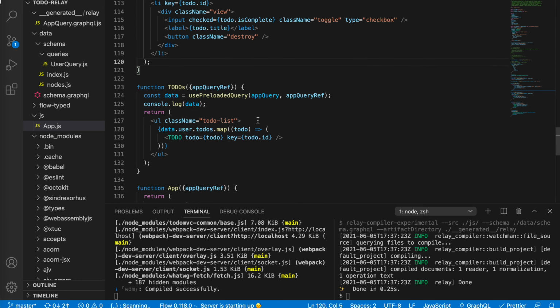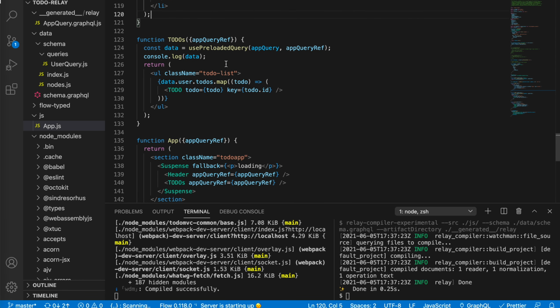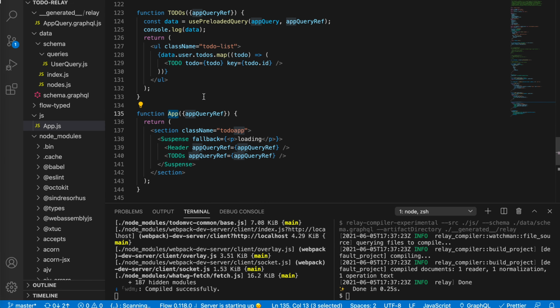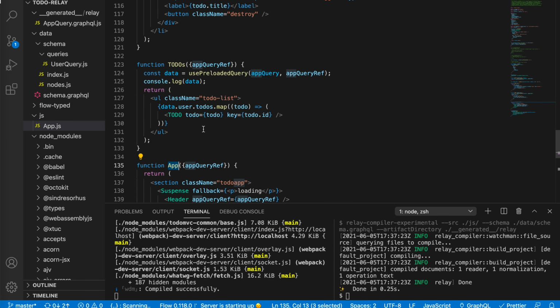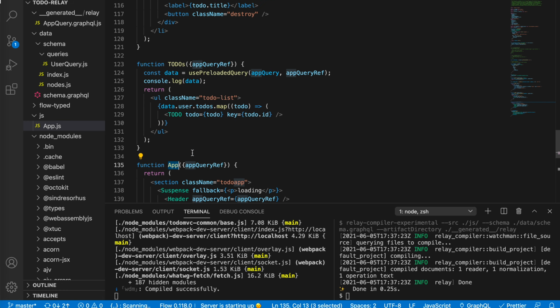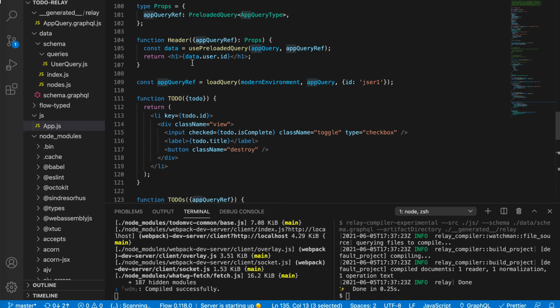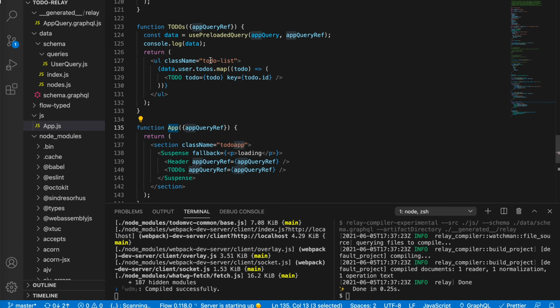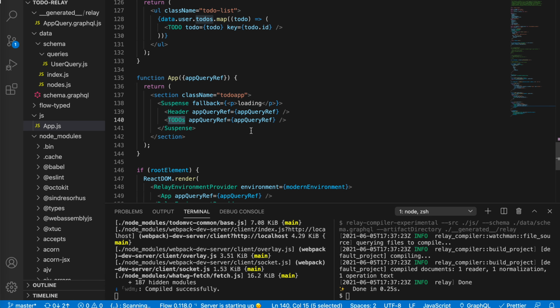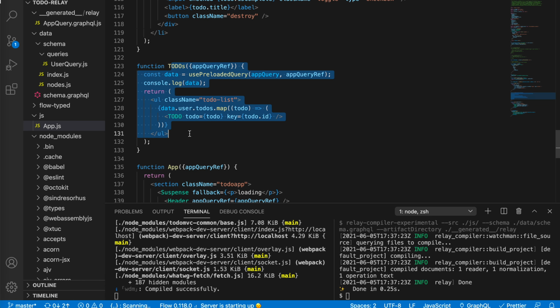pay attention to, is that for each component, actually they have mismatched data dependencies. For app, it has this app query ref. It's nice because we have this app query specifically for the app, but for the header, we're passing the whole ref to the header, right? You see, even though the header only needs the ID. And also for the to-dos, we pass the whole dependency to it. And for these to-dos, we get all the data, and we just need the to-dos.